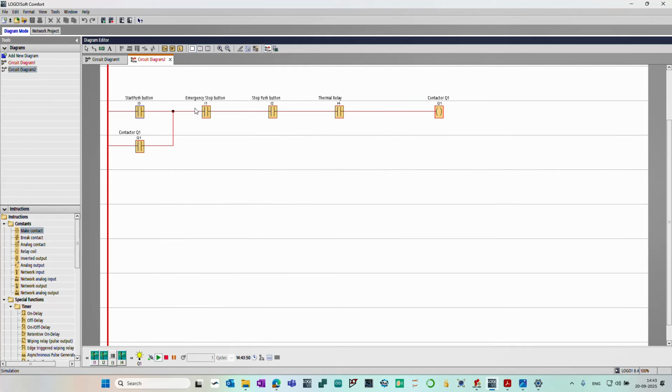But how to break this contact? For example, I press a stop button. It will stop my motor. You can see here. Start again, press, so it starts here. I can also simulate here, press the button. For example, I press an emergency button. You can see here. Okay, yes.